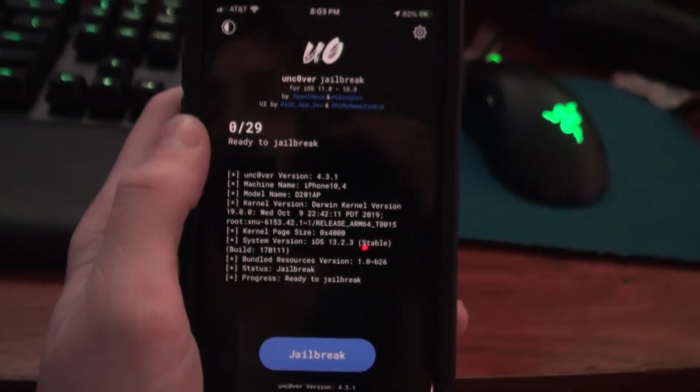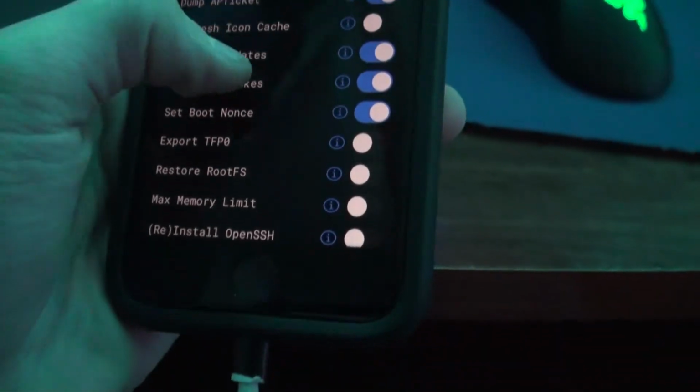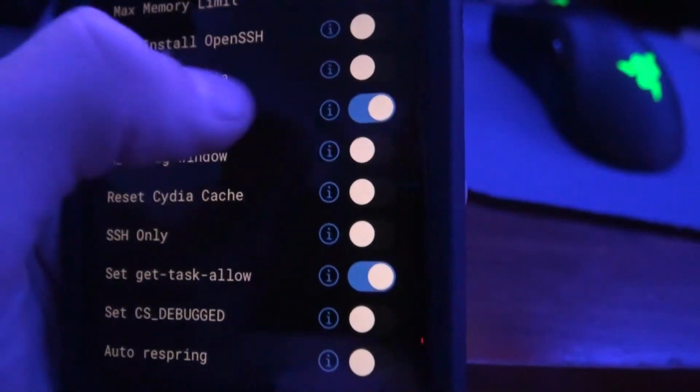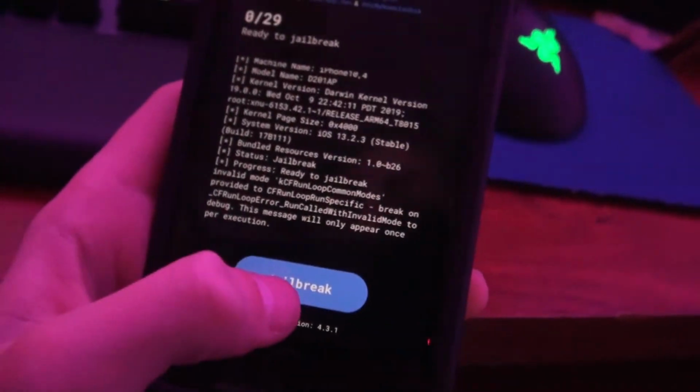Now when this says delete app, you can go back to your home screen and scroll to the Uncover app and just open that right up. So now you'll see this. It's pretty weird, but you want to tap this gear on the top right corner just to make sure you are getting all the features of Jailbreak. And basically don't touch anything except when you go down here, there's something that says reinstall Cydia. So just tap that so that it's switched on and then click done. Then all you have to do is press the button that says Jailbreak and it will go through a bunch of stuff here.